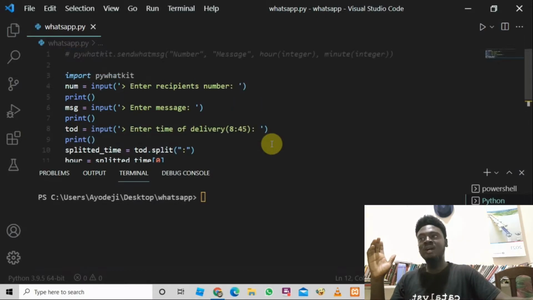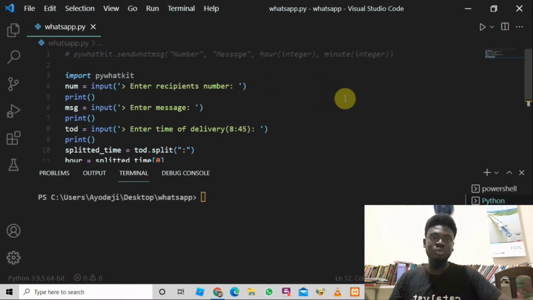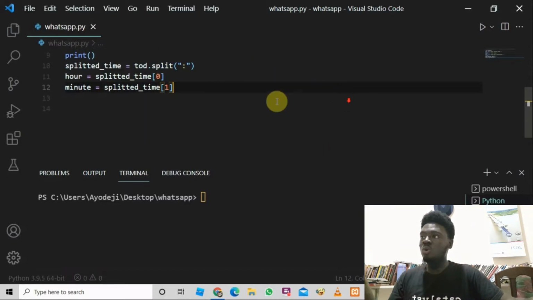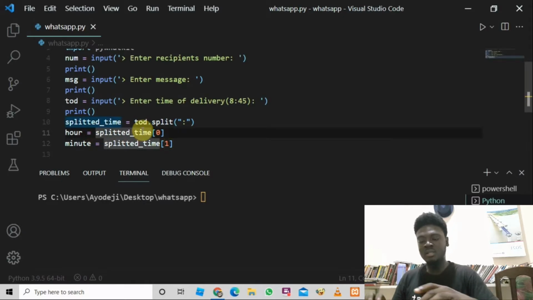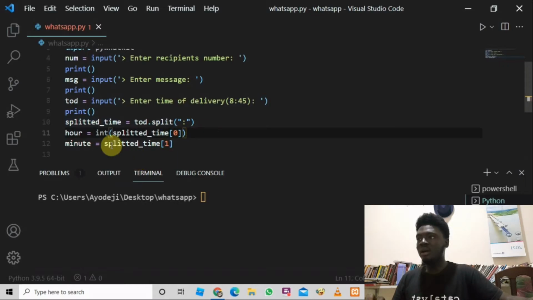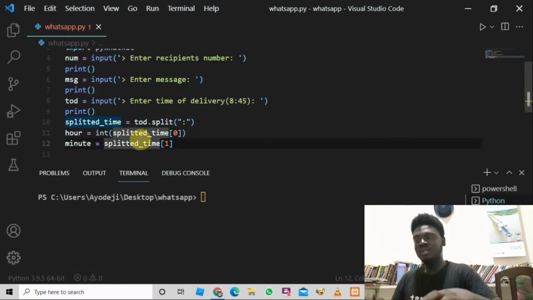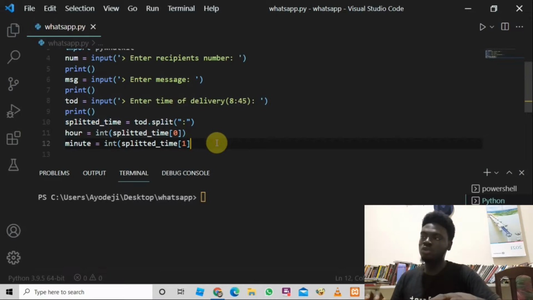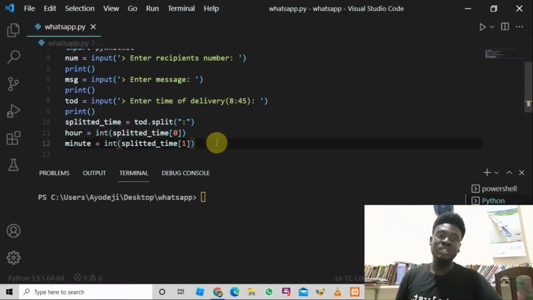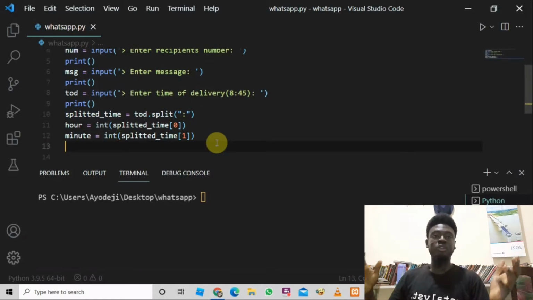The next thing we need to do is note that this hour and minutes need to be passed into the program as integers. So we'll put the int function here to convert whatever the person inputs into an integer. It's converting the string into integer format so that it can be used properly by the program. If it isn't converted into an integer, the program is going to throw an error that it expected an integer, not a string.